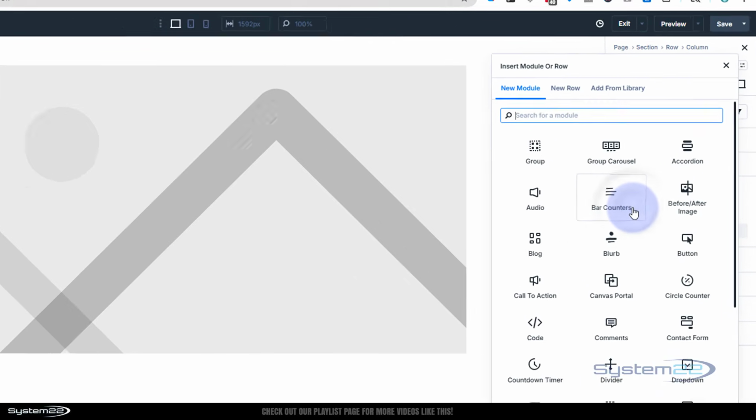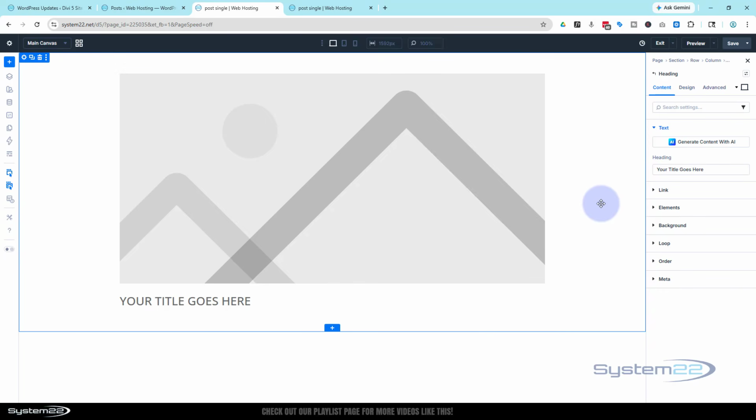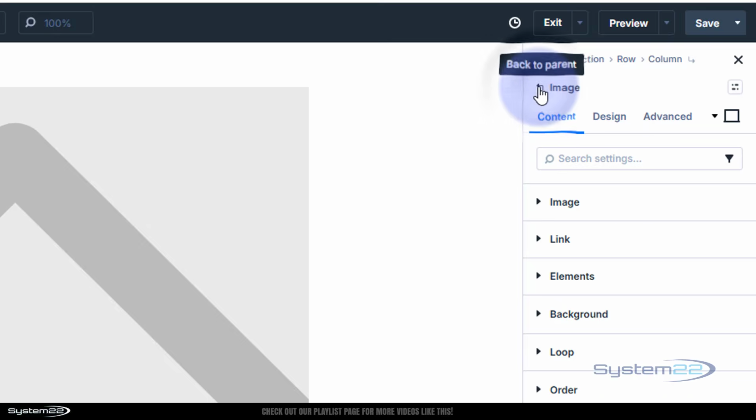So I'm going to add a heading module. And I'm keeping this very simple. You can add exactly what you want. I'm going to go back out of the heading module. As you can see, once we add something, we're in it. I'm going to go back so we're in the image again.